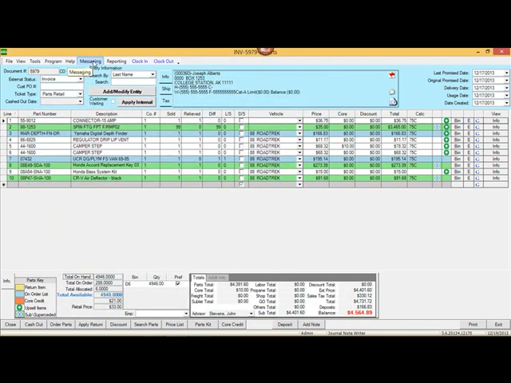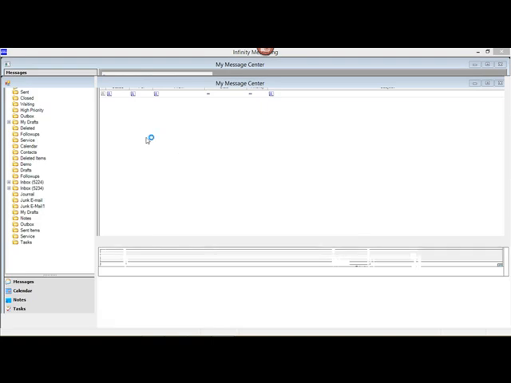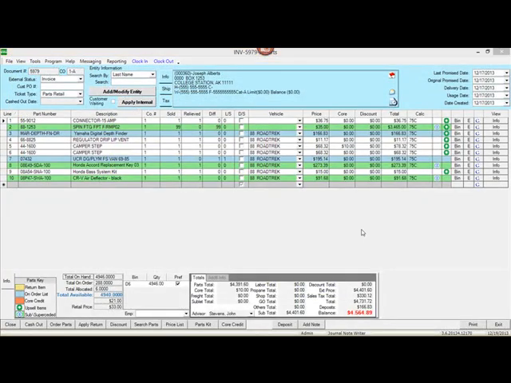The messaging option will jump you right to your Infinity mailbox. And reporting will jump you directly to the Reports module. You can clock in and clock out, and that puts transactions into the employee time clock file, which will also integrate right into the Systems 2000 payroll system.